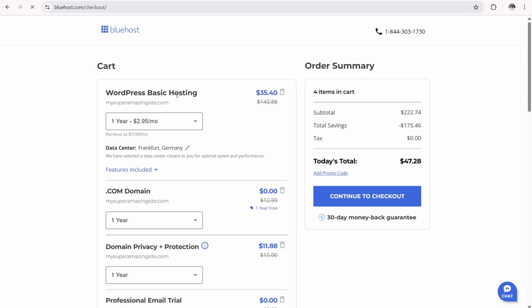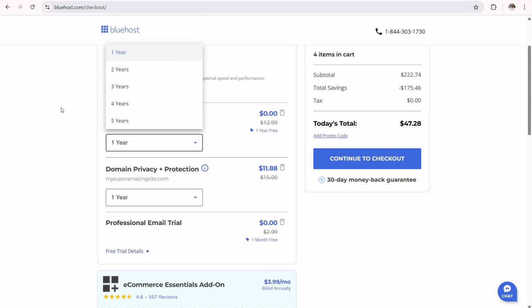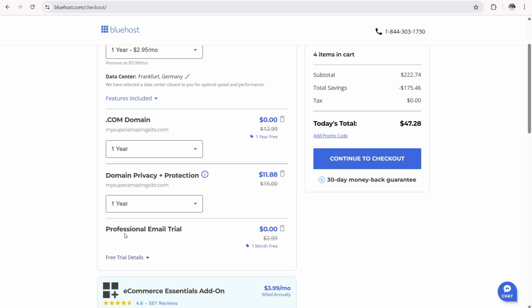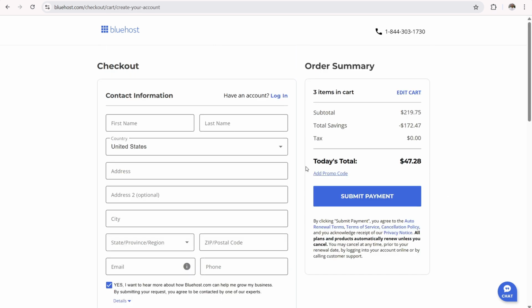So you have WordPress basic hosting. You can get it for 1 year or 3 years if you want. .com is fine. You can register for a .com for 1 year up to 5 years. Choose the domain name privacy you want, and the professional email trial, we don't need that. So click on the trash can. And there we go. So when you're ready, click on continue to checkout. And it's as simple as that.